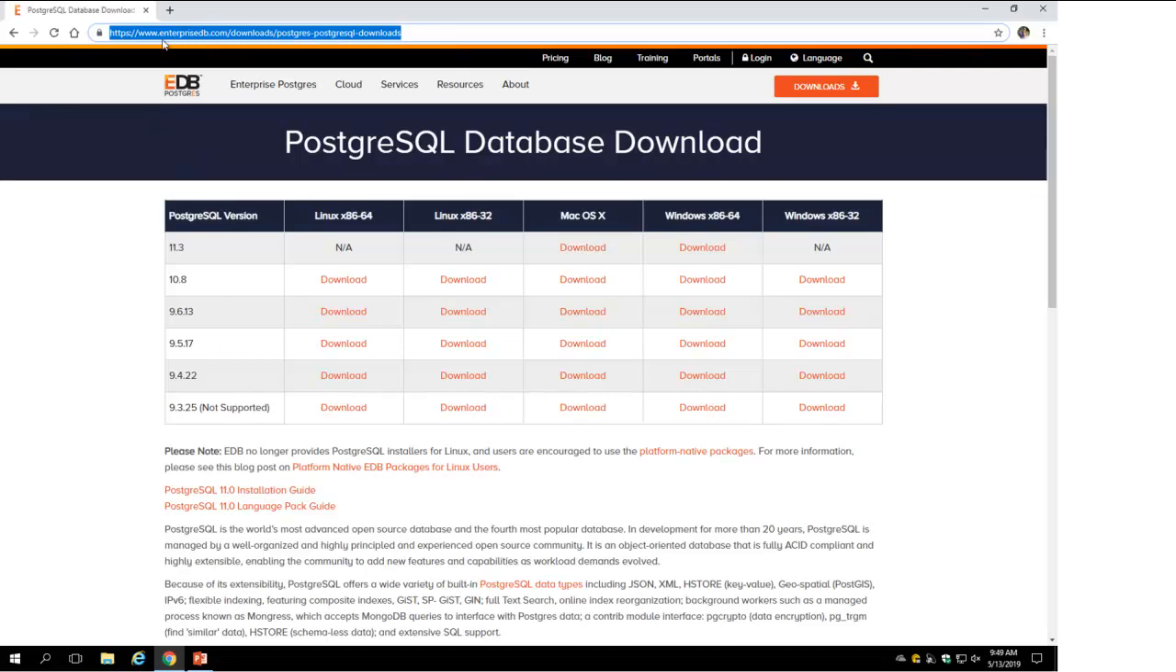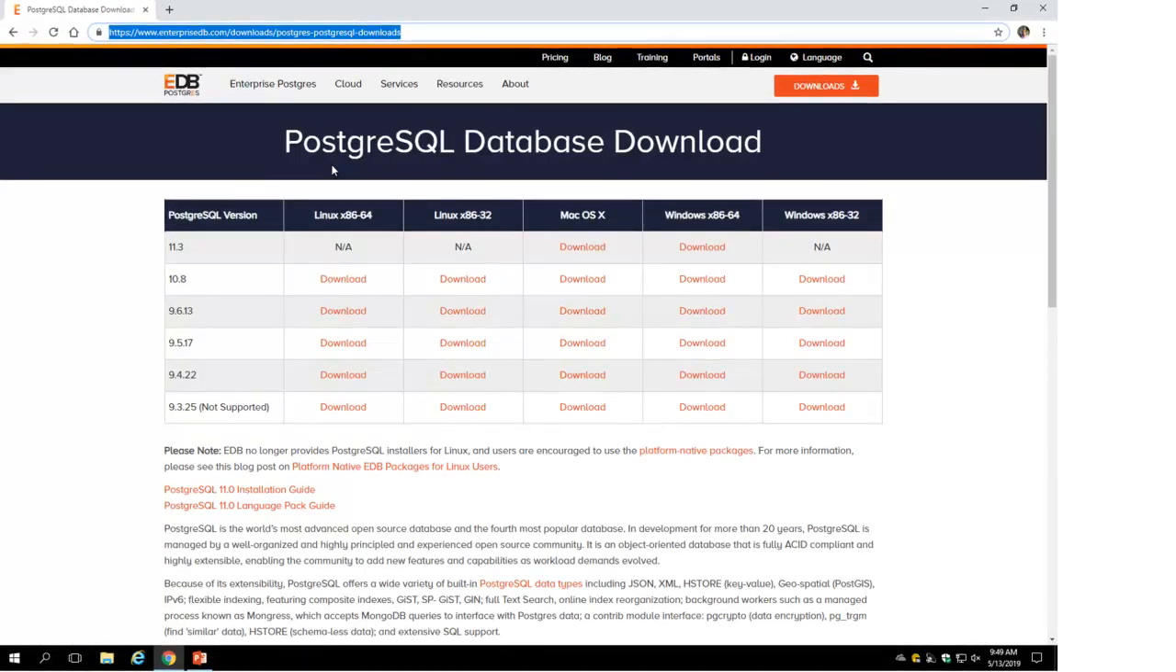So you can see I'm at the enterprisedb.com PostgreSQL downloads page. You can type this in, or you can Google enterprisedb.com Postgres download or anything like that. Now, the one that I'm going to use is the Windows 64-bit version of Postgres. So you're going to click on download, and it's going to take a few minutes for the actual software to download. Once the software downloads, you can click on the executable and get ready to start the installation process.